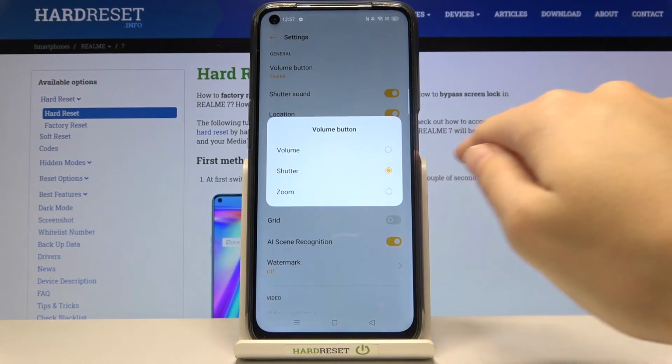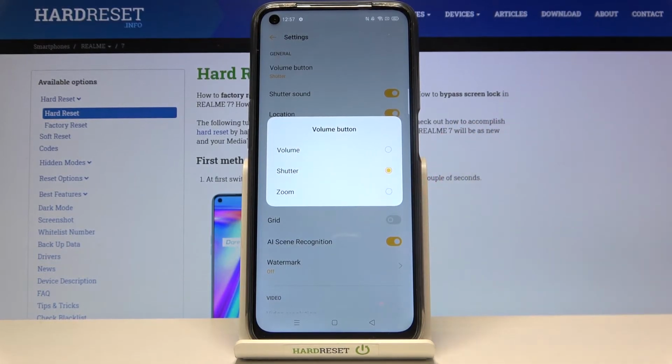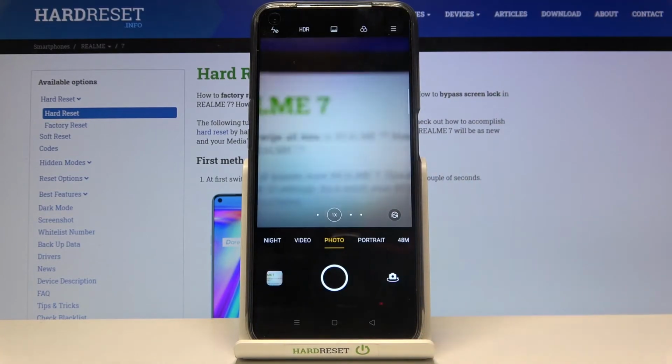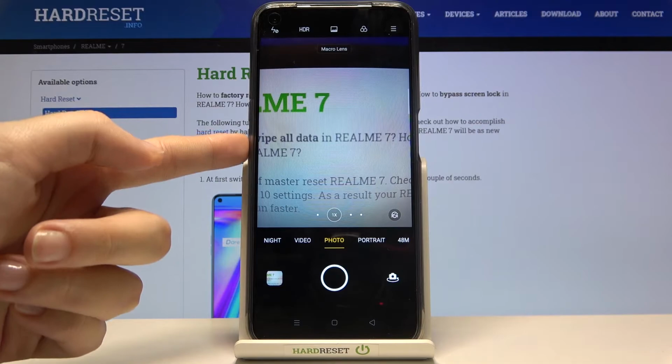We can pick from volume, shutter, which is now, or zoom. Now let me change this to zoom to see how it works differently. Let's go back to the camera and let me try to use these buttons once again.